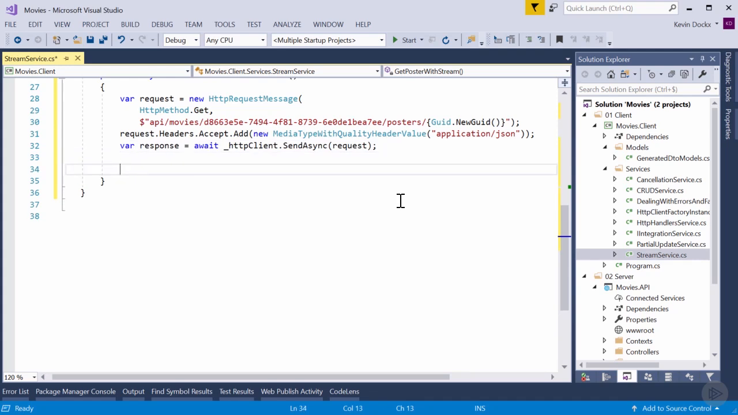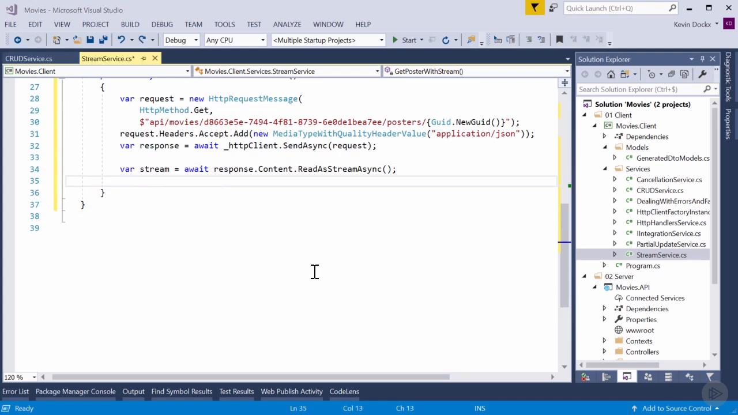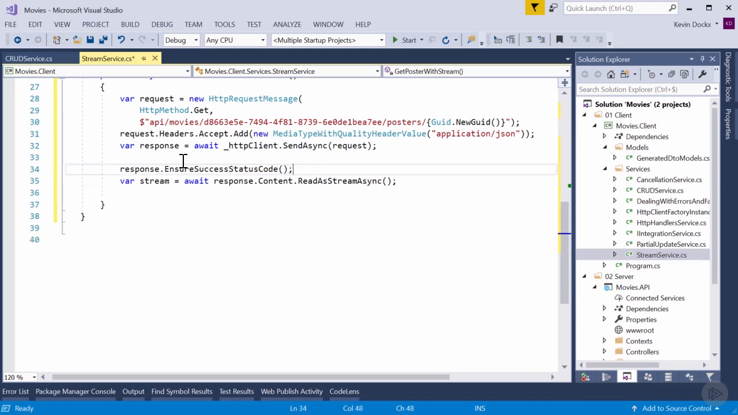Once we have the response, we can read out the content. But instead of calling ReadAsStringAsync on it, we call ReadAsStreamAsync. Behind the scenes, this uses a stream instead of an in-between string. But before we do that, we must of course ensure that the response was successful. So we add a response.EnsureSuccessStatusCode statement.